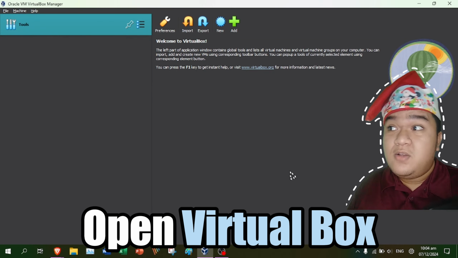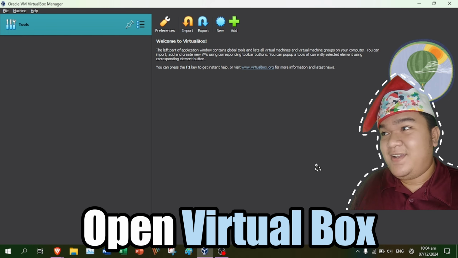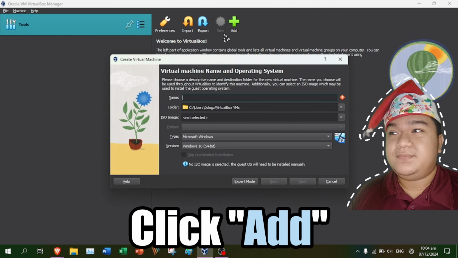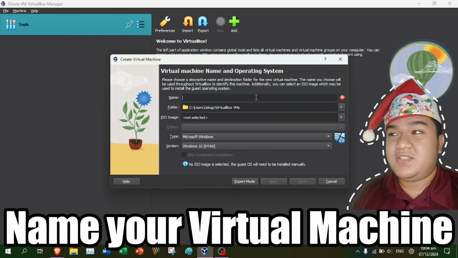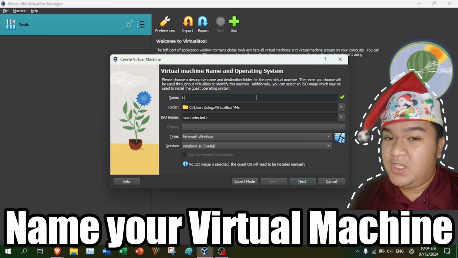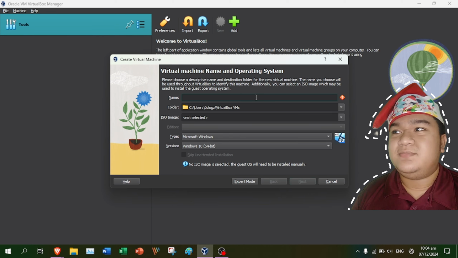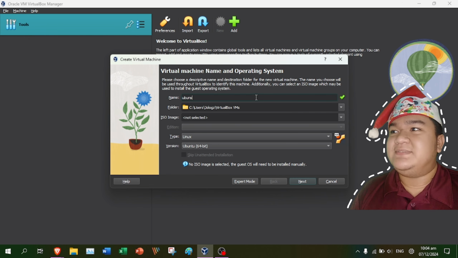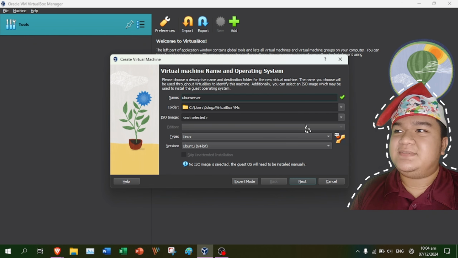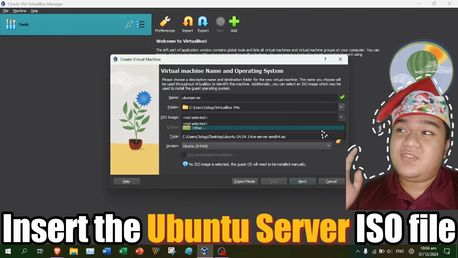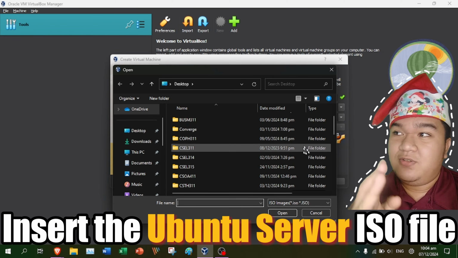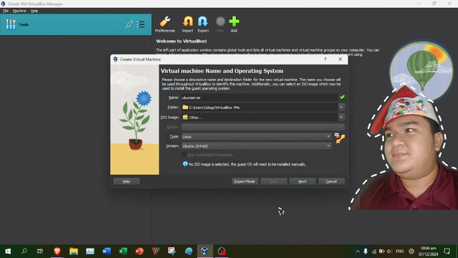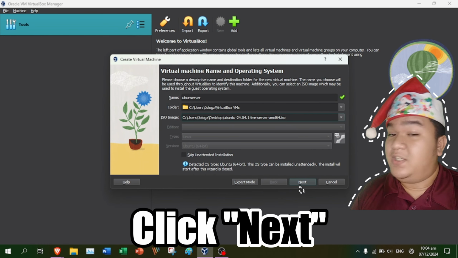First, we open the VirtualBox. Then, next is to click Add. The next is to name your virtual machine any name you want, as long as you can remember it. The next is to insert the Ubuntu Server OS that you downloaded from the Ubuntu website. Click next.